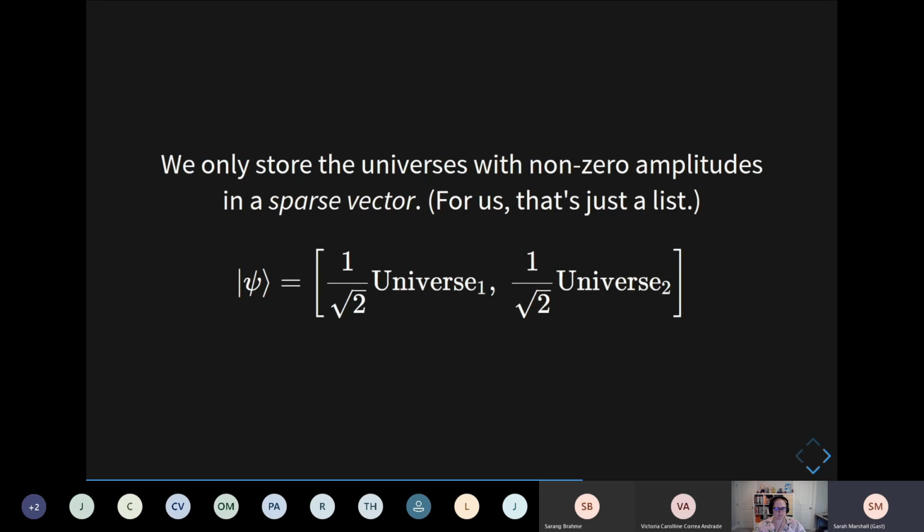So this lets us make a simplifying optimization. Instead of having the entire vector, we just have a sparse vector. We only store things that have non-zero amplitudes. There are different ways to represent a sparse vector. You can use a map or a hash map or something like that. For us, we just use a list. A list is simple and it works for our purposes. We don't have very large lists, so we put the universe in the list. The universe will have its probability amplitude, basis state, and metadata associated with it, and we just put it all on the list.